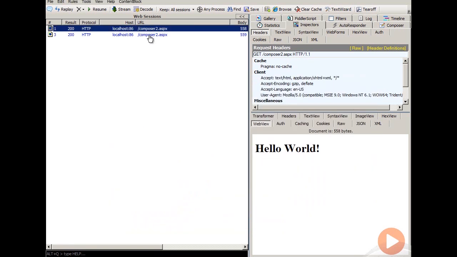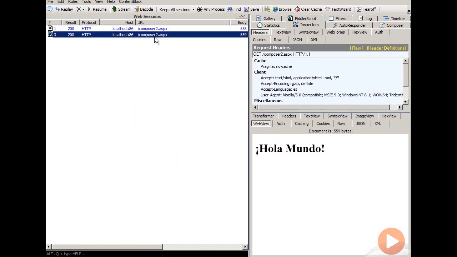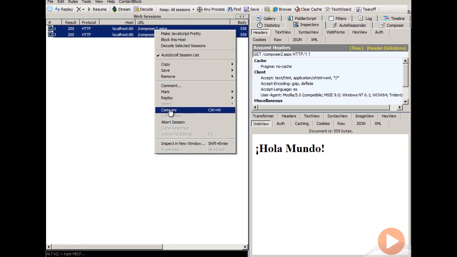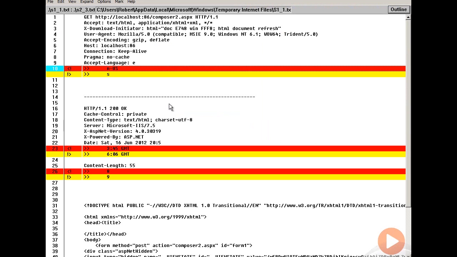I went back and recreated the two requests that had the tampering I did to see the Spanish version. So I've got two sessions now. And something I haven't shown yet, but one of the inspectors is a web view to see what this would look like in a web browser. So if I wanted to see specifically what was different about these two requests that made it respond so differently, I can go select the two of them and say compare. Now it's going to open up the WinDiff tool.